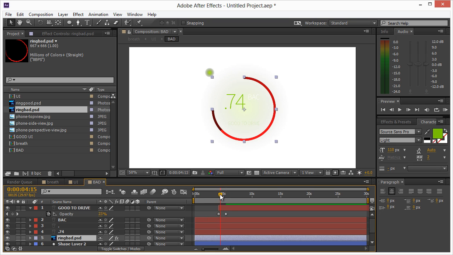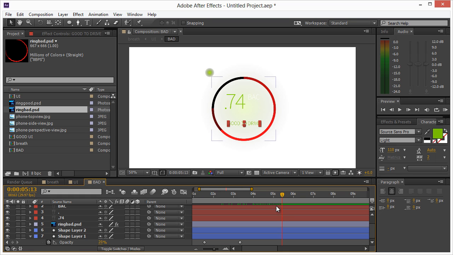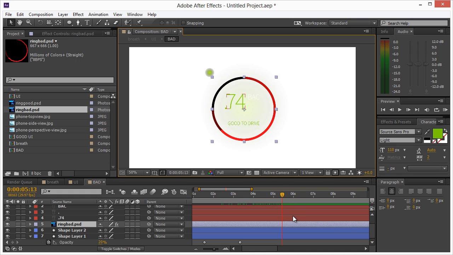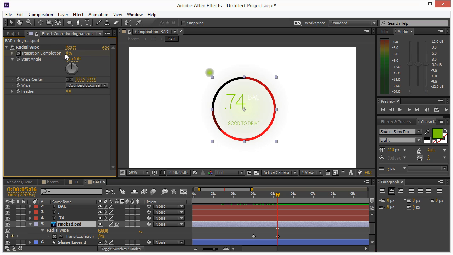I think yeah, when we're right about here, we want to make sure we're directly over this real quick. Over this. Wait, what am I doing? I was looking at the wrong one. Sorry about that. We're going to hit U with ring bad selected. Yeah, there it is. And you want to make sure you're directly over that. And we'll go back to effects. Oh, this is transition complete actually.